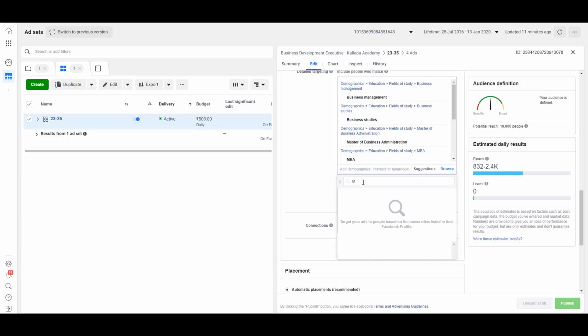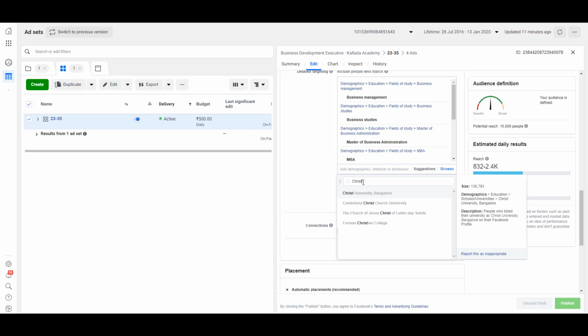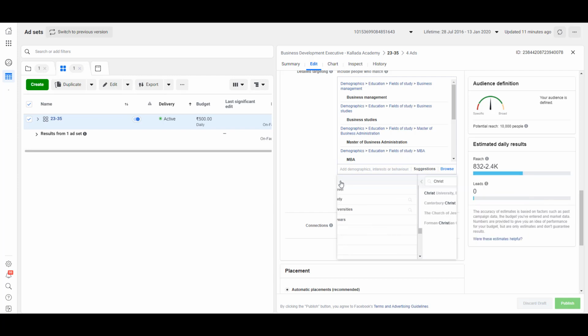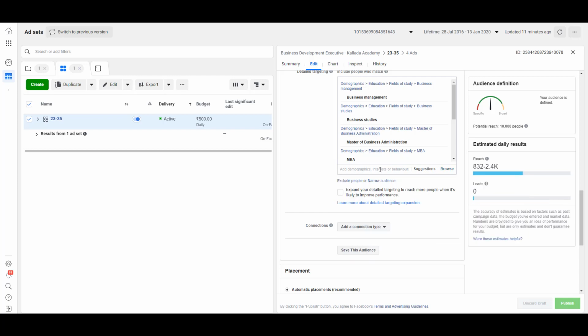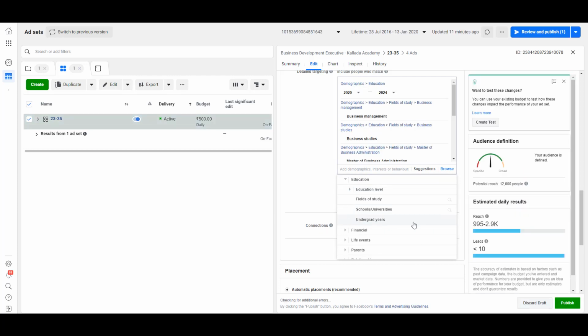For example, if you want someone who is studying nearby, in my case, I think Christ College is nearby. See, Christ University. Christ University is nearby to my office. So someone who has passed from Christ University and who lives in a 40-kilometer radius in Bangalore would be an excellent candidate. So I can also target at a university level. You can even choose their year of passing. See here, education, undergraduate years, and you will be able to give their years as well here.